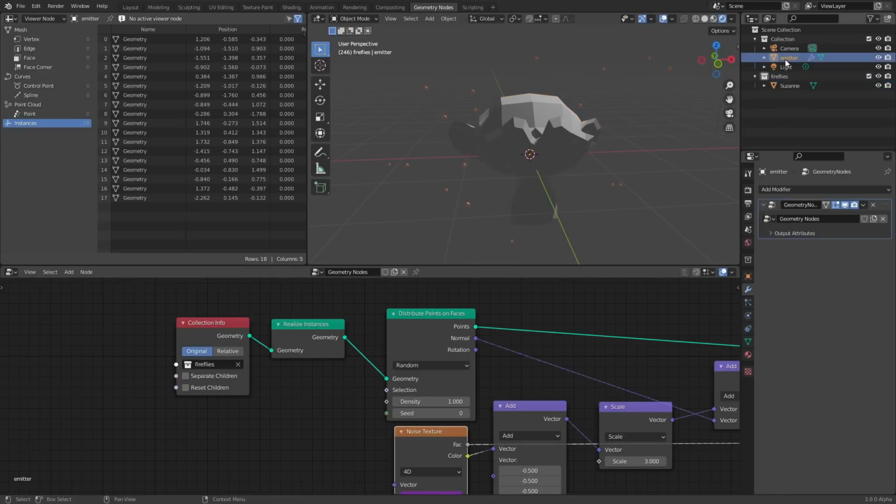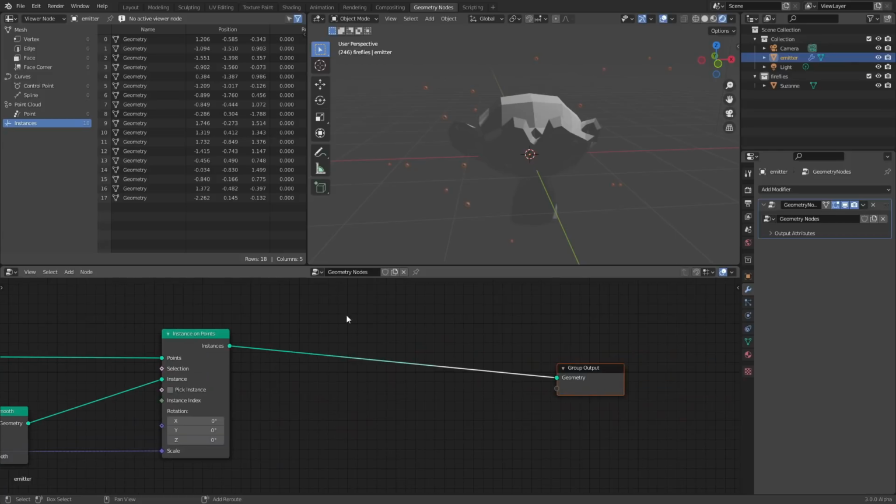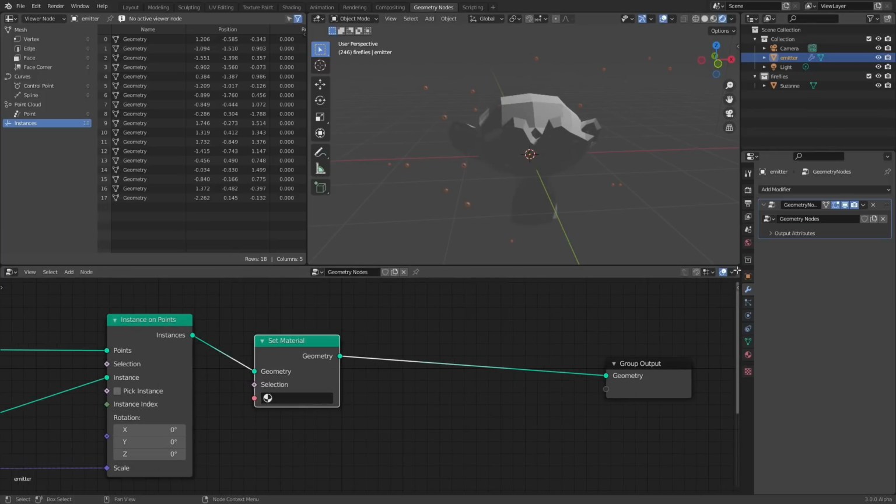So to make this look good, final order of business: we've instanced the points, all this. We just want to have this thing have a material. So I'm going to go to Set Material. And this is going to be only for the instances, right? It's not going to be for the object itself, which is good because we want the fireflies to glow, but not this. So I'm going to give this a material.